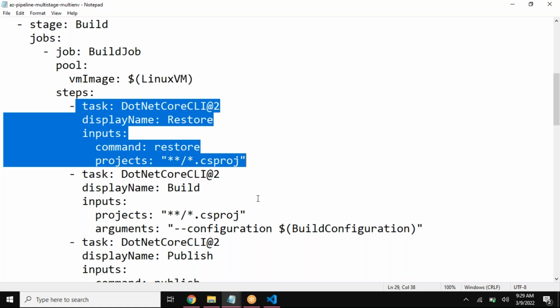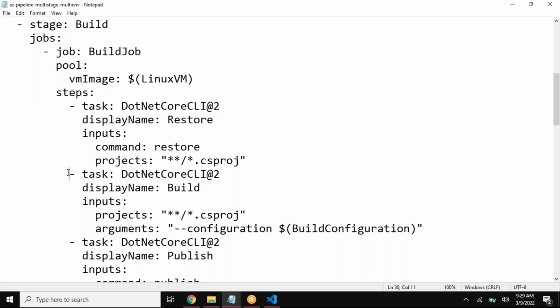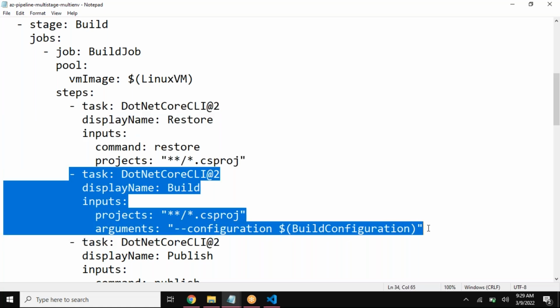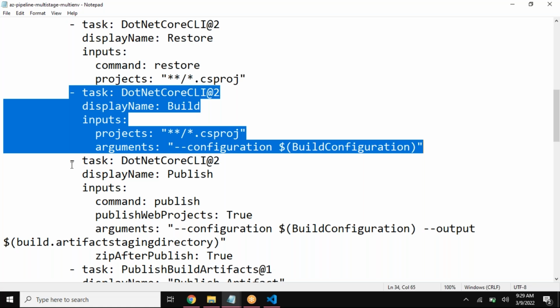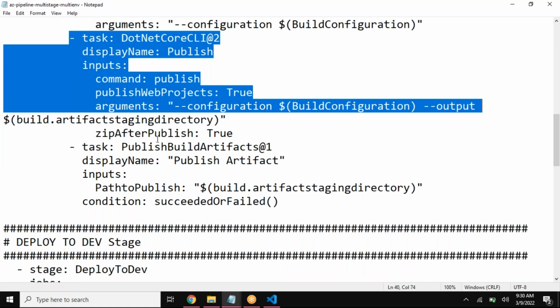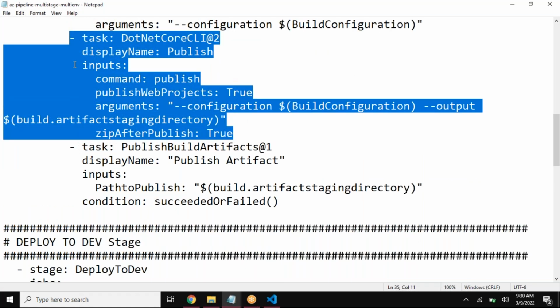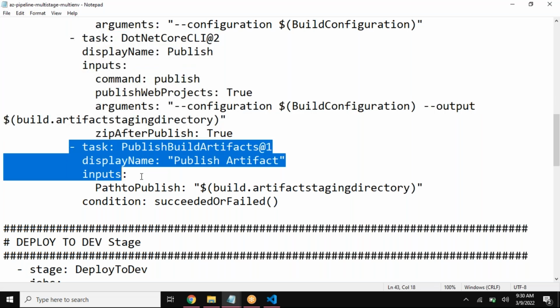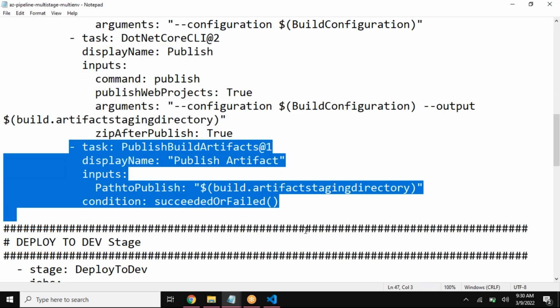Yeah, this one. This is a task for my restore. This is my task for my build. This is a task for my publish, and finally, up to this level, this is the task for publishing my artifact.